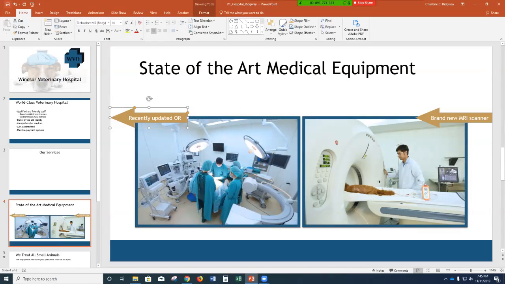Page 16, rotating and flipping objects. You can rotate and flip any object on a slide. To flip an object, you click the Rotate button. We can use the rotate commands on the Rotate menu as well. We're going to flip the duplicate arrow shape on slide 4. On slide 4, click the brand new MRI scanner arrow to select it.